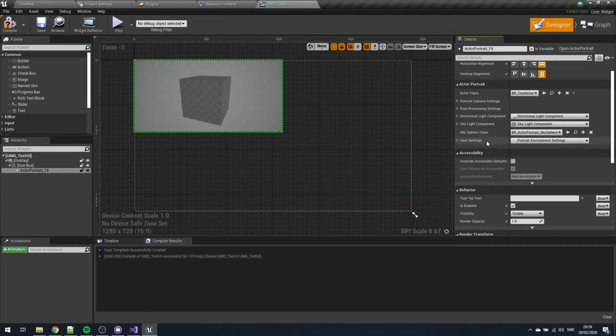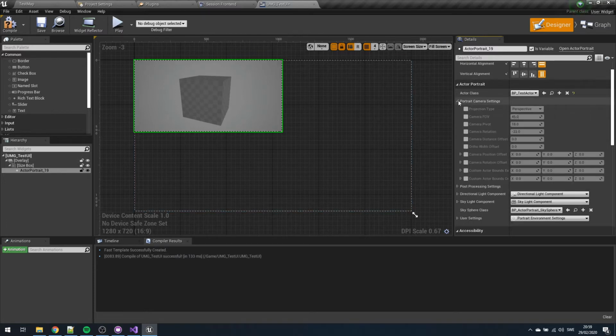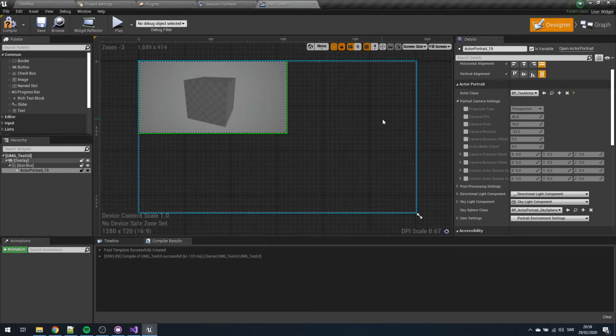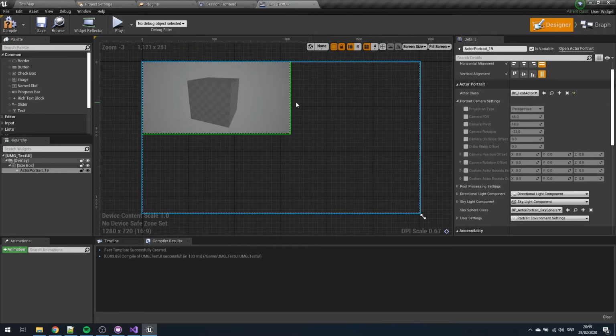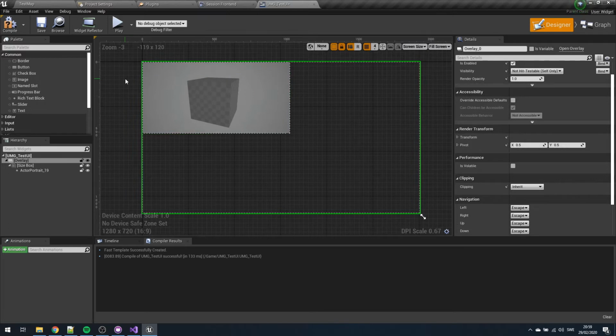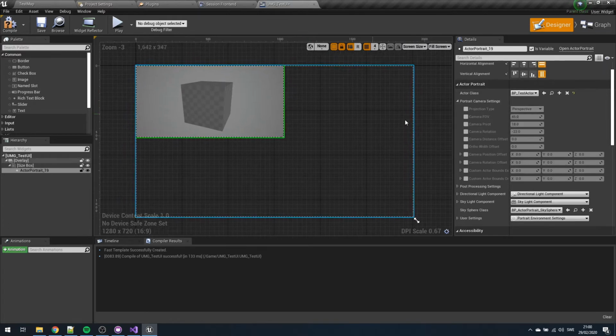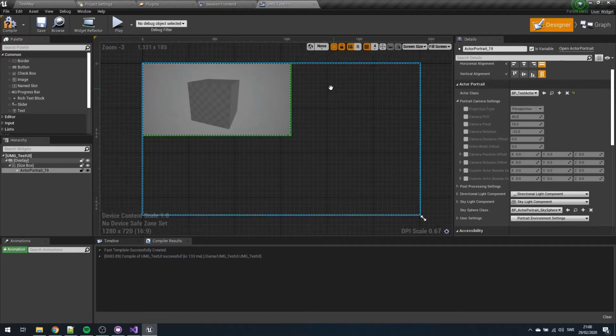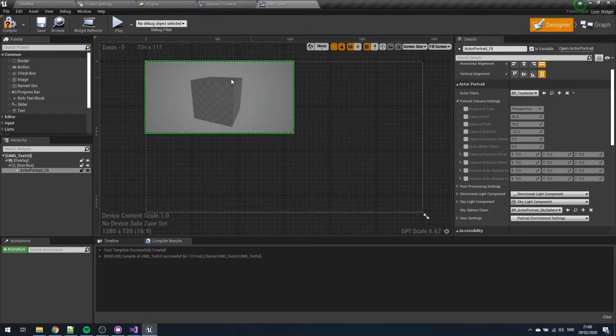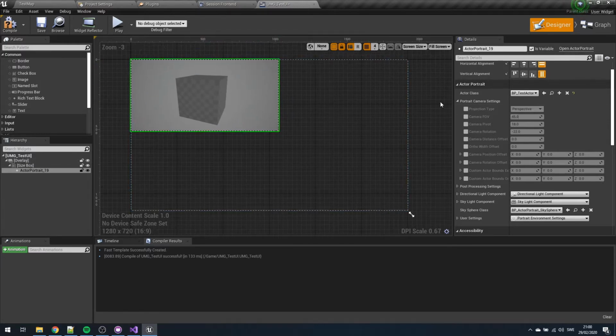So, today I've successfully implemented camera controls for my actor portrait plugin that I'm working on. The plugin, for those of you who do not know, which is everyone because I haven't put up any videos about it, is a plugin for Unreal where you can have a separate scene in your UI, basically.